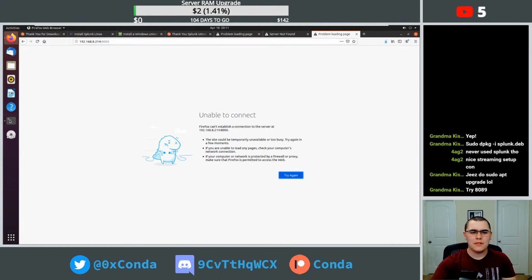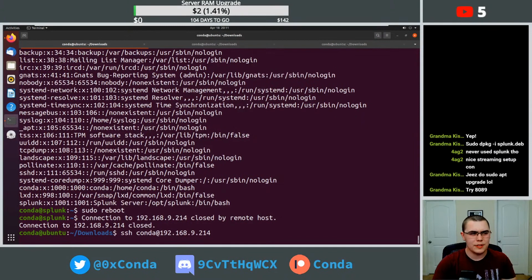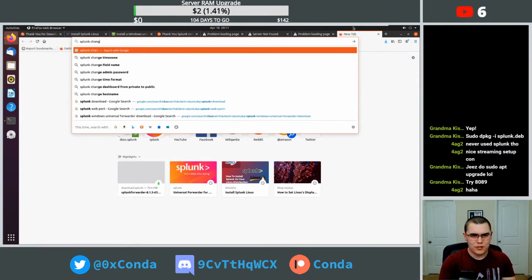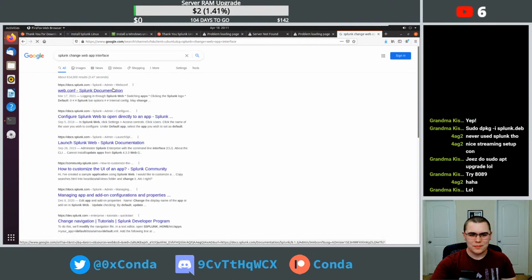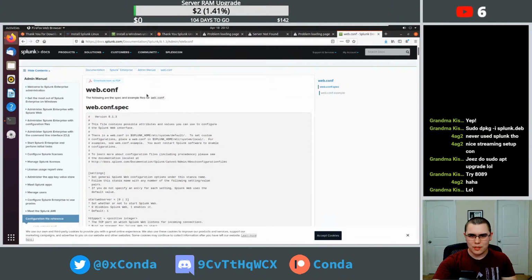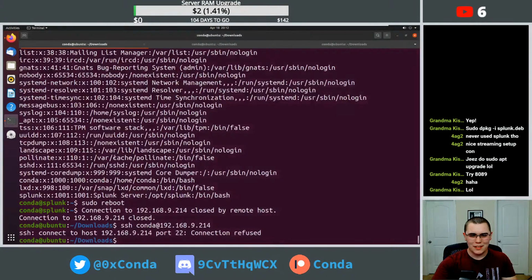Now, I think we're just going to need to configure Splunk to run not on localhost, and I think that's the problem right now. So that should be no big deal to fix. I don't know how to do it offhand, but we'll see how we can change that. So we'll search Splunk, change web app interface. Great. Web.conf. That sounds like exactly what we need. Where is the path to this? Well, I'm sure we'll find it once the server comes back up.